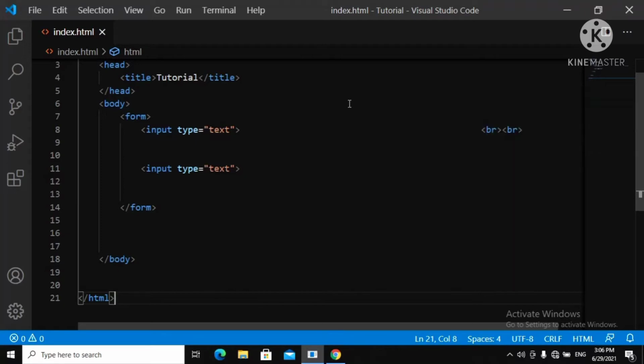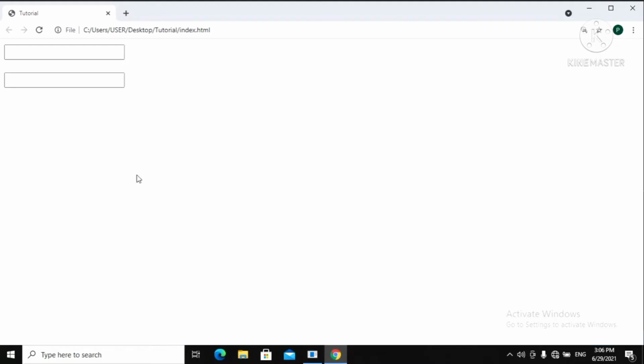Now, if you can remember, we did this in our last video. We created two text boxes, these two text boxes here, and we used the form tag to do that. You can see here we created these two text boxes. Now, what we want to do in this video today is ask the user for their information, and this information will be their name and their country. So we want them to put their name and their country in these text boxes.